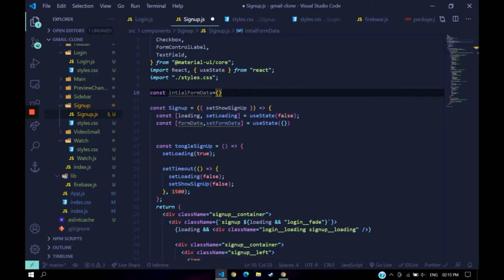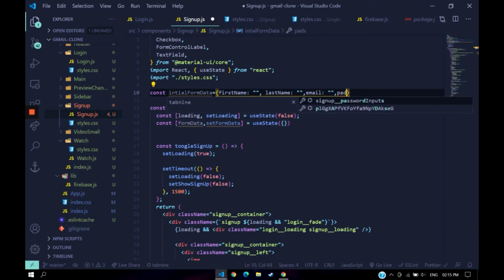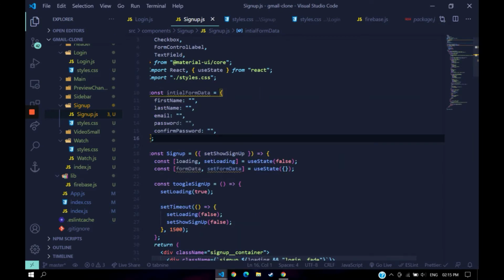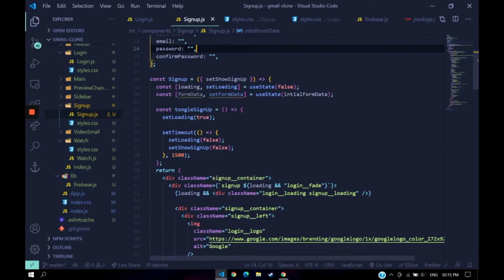First of all, we give it a first name. Okay, it did automatically, but it has to be empty actually. So first name and last name, and then we're gonna have an email, and then we'll have a password, and then we'll have a confirm password, right? So we'll set this as an initial form data, right? Save that, and now let's also set these values.